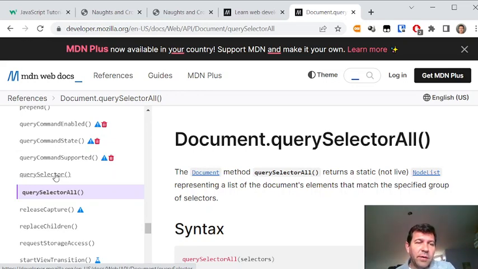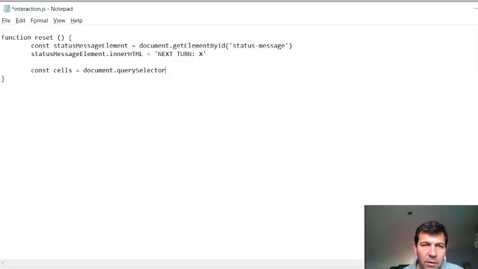Query selector all gets not only the first element that coincides with our search, but all of them. Because it's query selector, we only get the first element. If we use query selector all, it's going to get the whole list of all the elements that match our search. So we're going to use that. Here, query selector all, and we're going to look for all the TD elements.